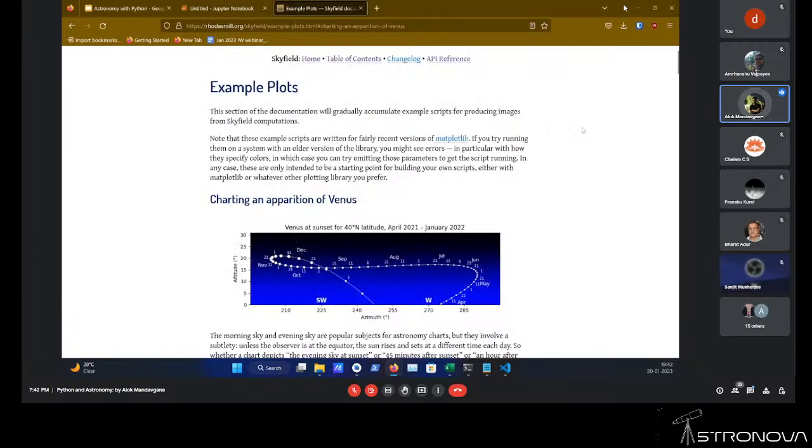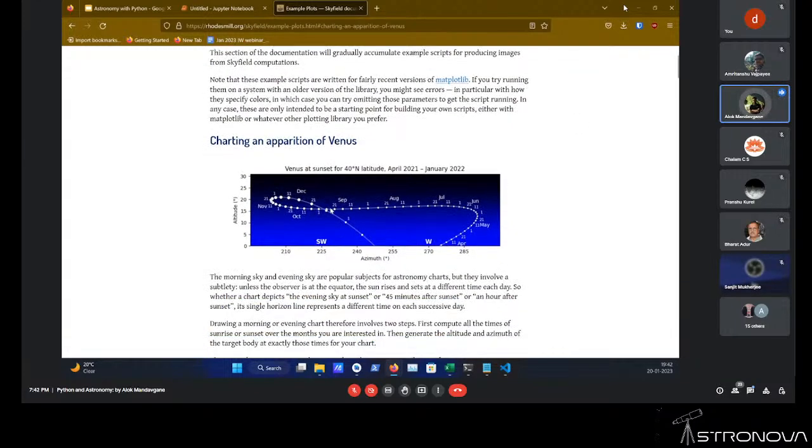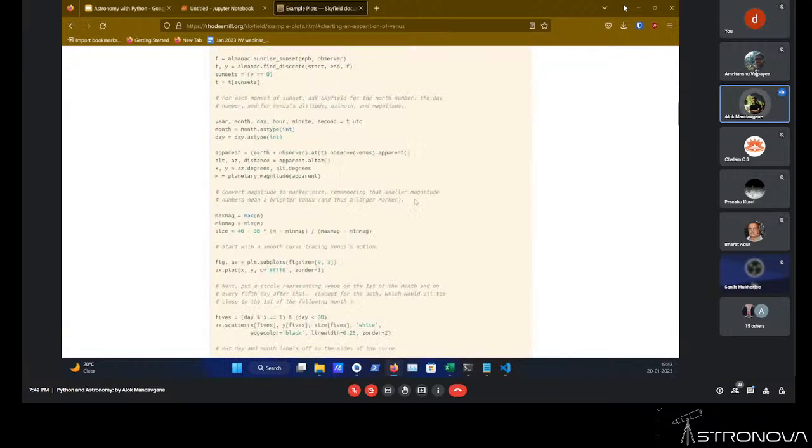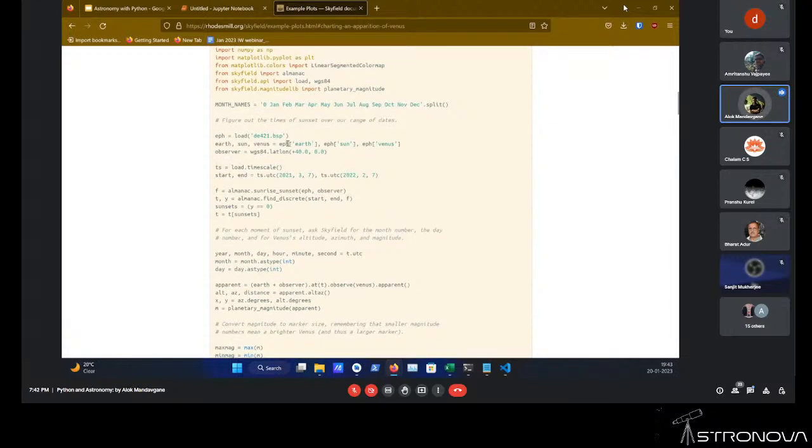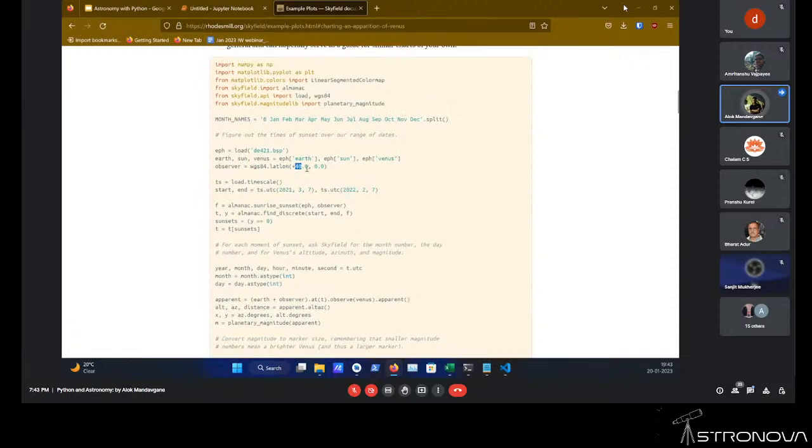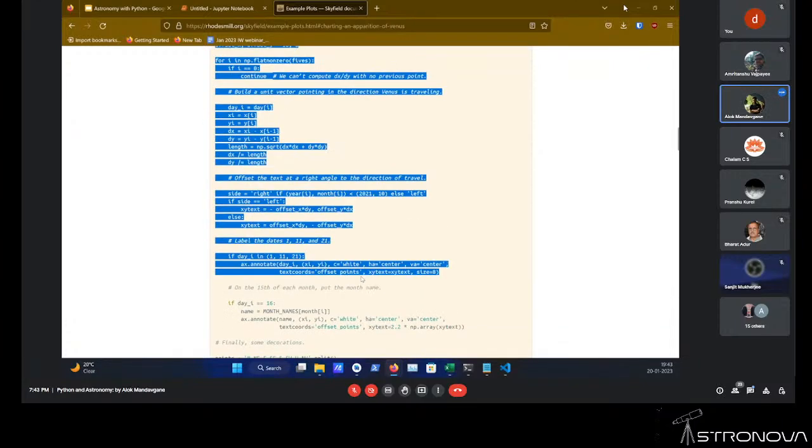This is the first plot. This is how Venus will look, obviously for 2021 and 22. You can see the code is very long, but you will get an idea. First, you'll have to change the observer. I think the observer latitude and longitude is plus 40, so it's obviously for the US or Canada or some other place. You can change it to your location, and you can change the start and end dates too. Let me do that myself, that would be better. I'll do that for Kolkata.